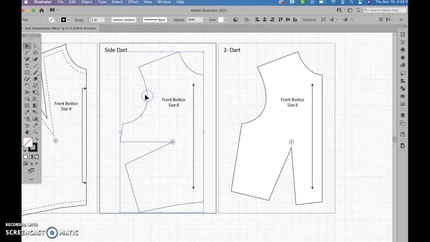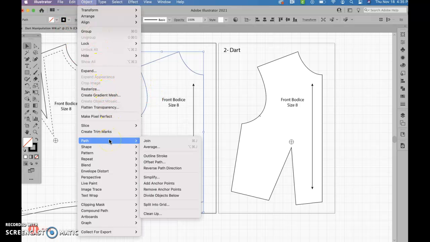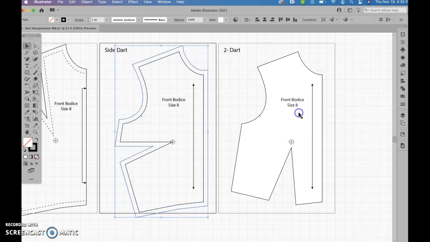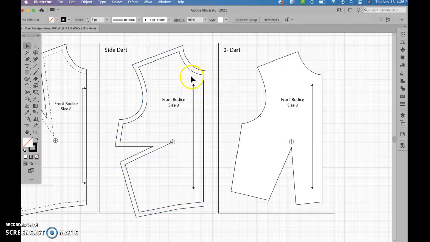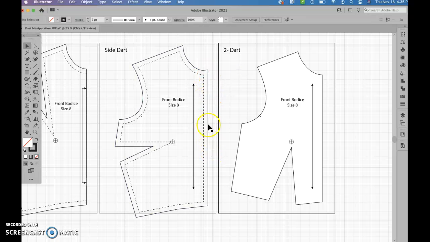Select the bodice perimeter. What do we do now? We are going to Path, Object, Path, Offset Path. Now, last time I used this, I typed in 1/2 inch, 0.5 inch. It defaults to that. I'm going to say OK. So there it is. I would like to change that to my dashed line over here under my graphic styles. I can do that to represent my stitching line.